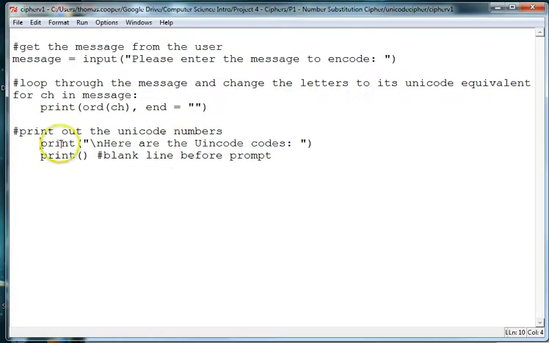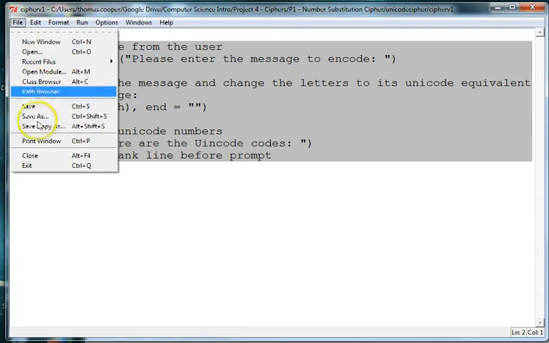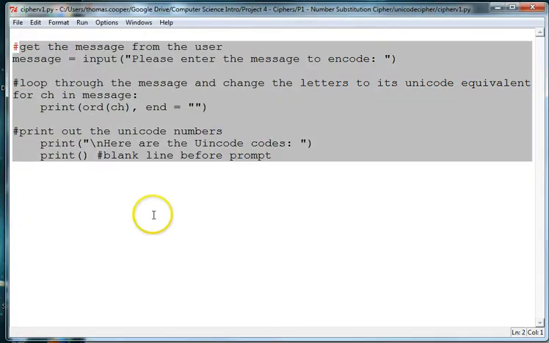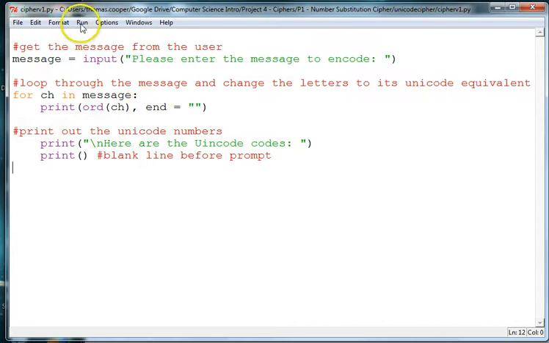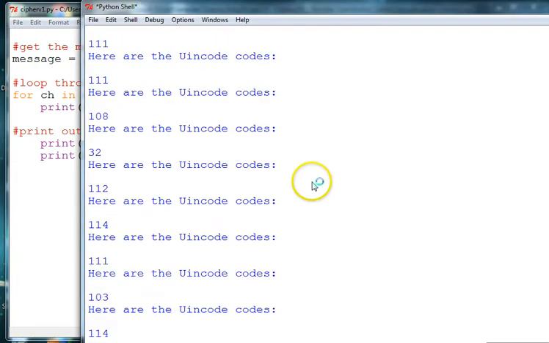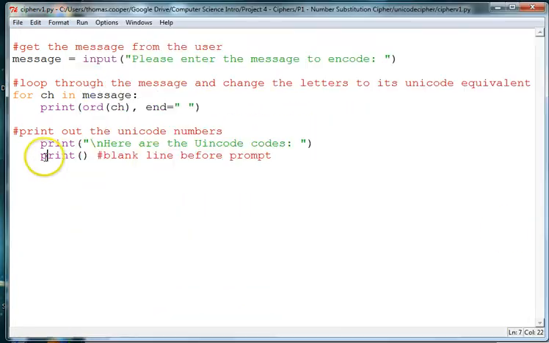Now, the reason that we're getting dark letters here is because I didn't save it with a .py. So I'm going to go file, save as, and add a .py to the file name. And now I get the different colors. Oh, and I need a space in between here. So let's try this again. And again, we get the same result.